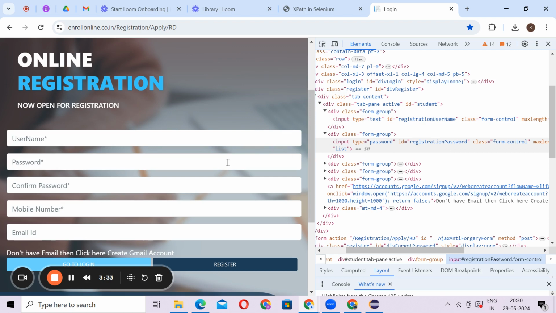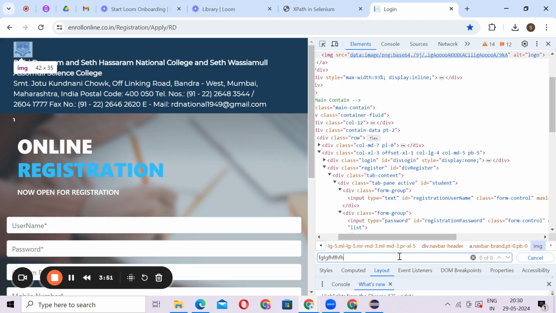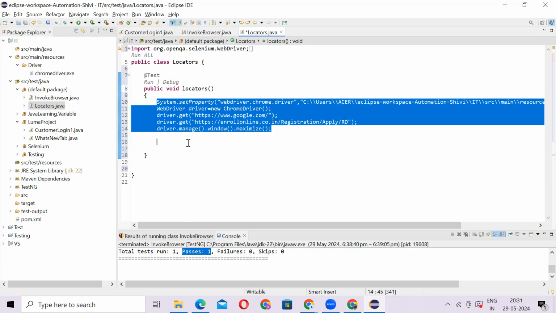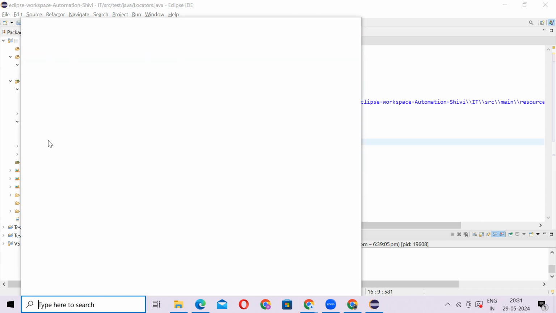Let's take one example at a time. Suppose just go here, move your cursor here, and press Control F. As you press Control F, this will come up: find by string, selector, or XPath. Now just type any random text so that you remain on the same page, and then type double slash. Now I will tell you what the syntax is, because we have different types of locators.